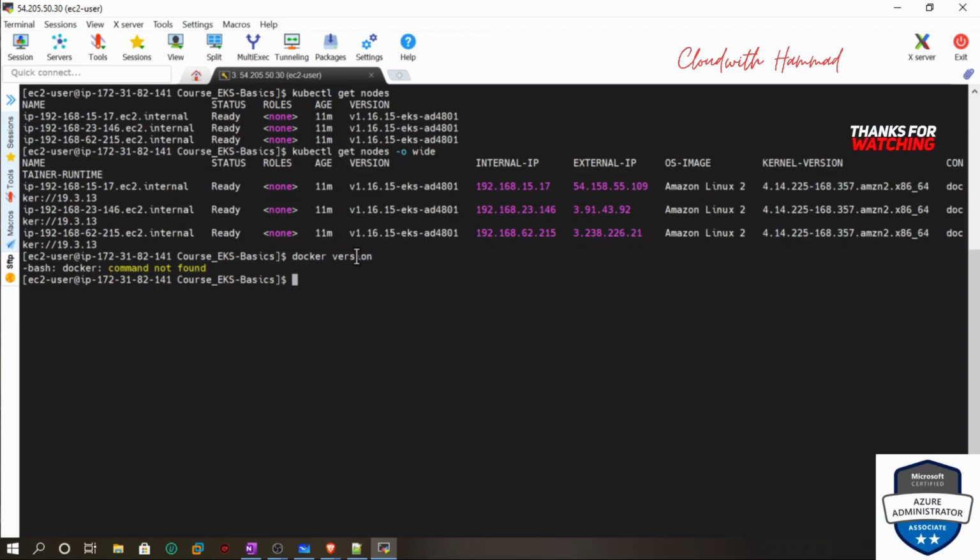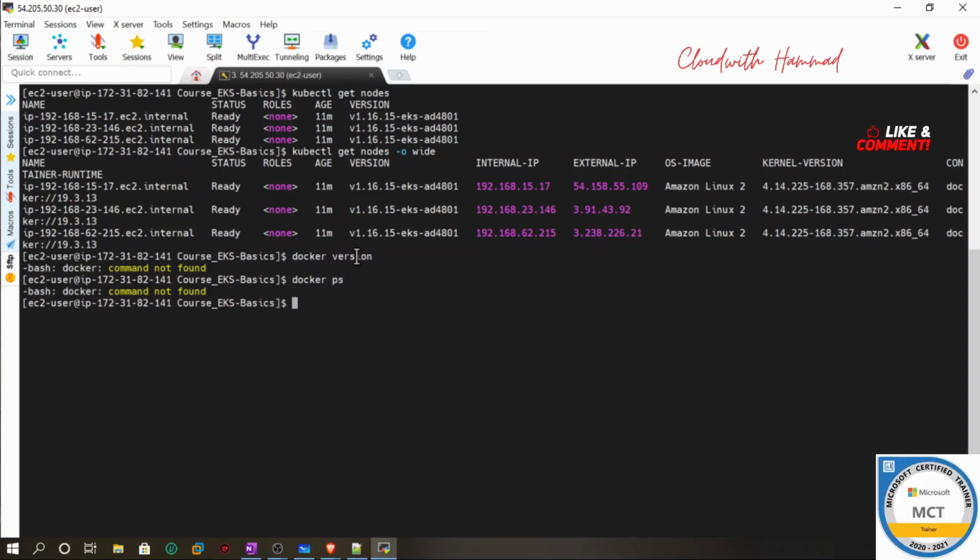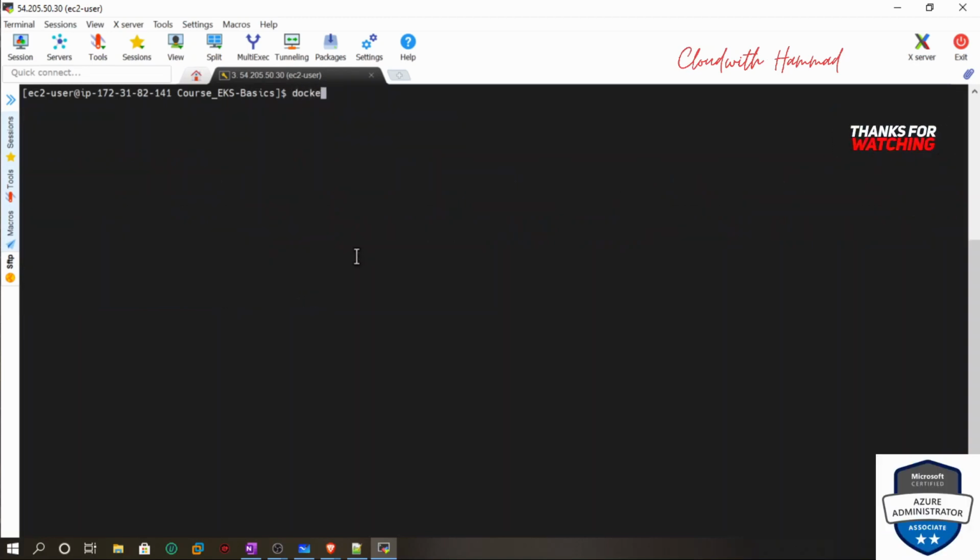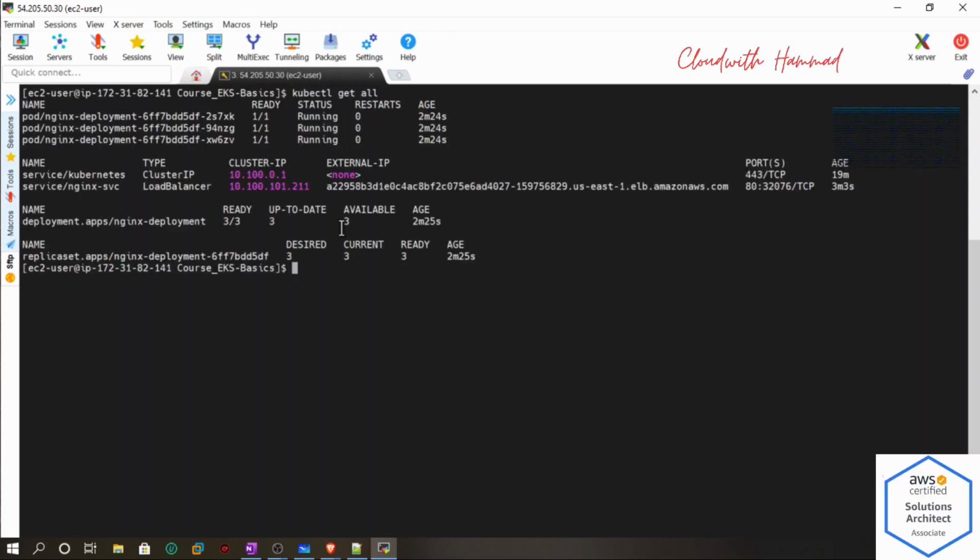So it doesn't have Docker. Okay, that's good. It doesn't have Docker anyways. So again, clear this out. kubectl get all. So it gives me this endpoint of Amazon.